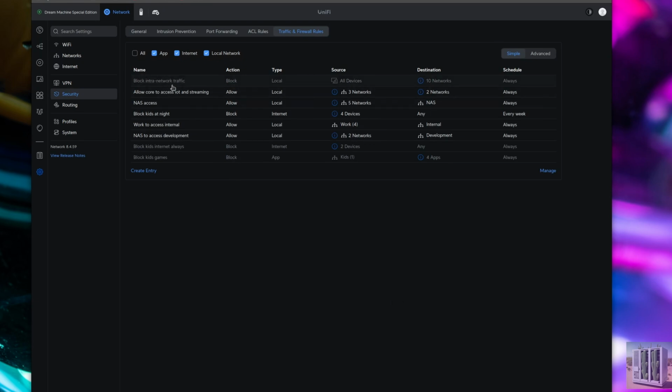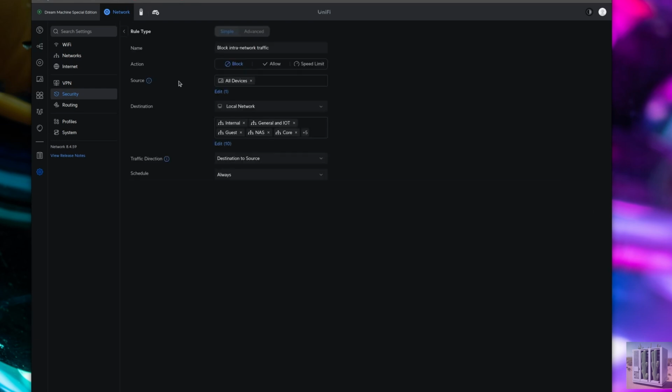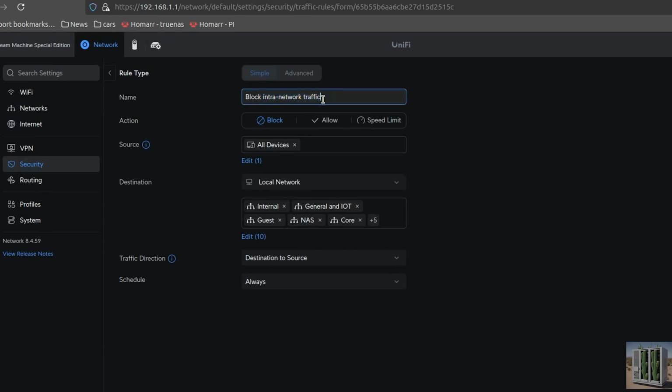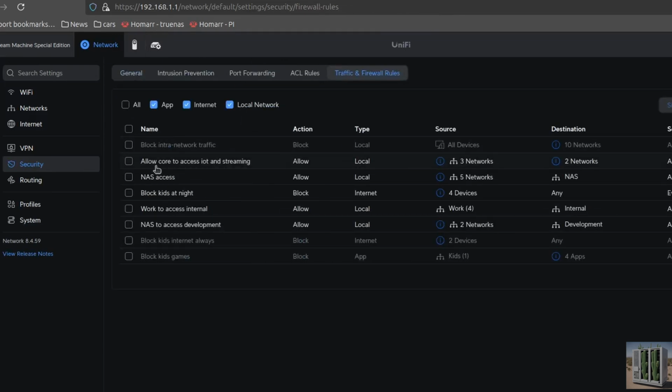So what I recommend, and I got this from various documentation I found online, is to just start with a rule that blocks all traffic between the networks. And you can see I have it already set up. I had actually turned it off just for this demonstration, but let's take a look at the rule. I set up a rule that blocks all inter-network traffic, and the source of the rule is all devices. So it doesn't matter where you are, any device on the network going to any other local network is blocked. This is kind of your base rule, and this stops everything. Let me just show you how this works. I'll just turn this rule back on.